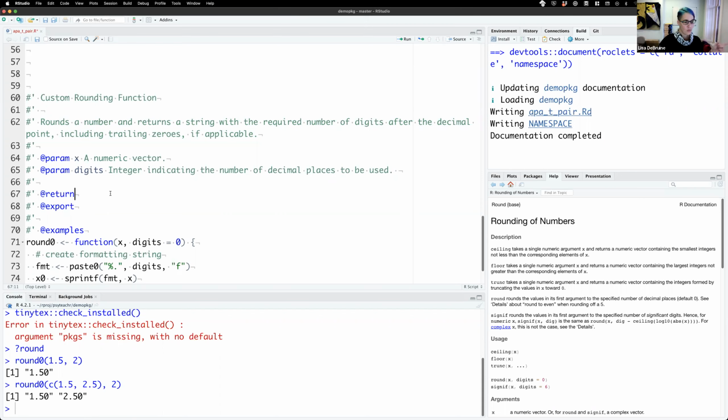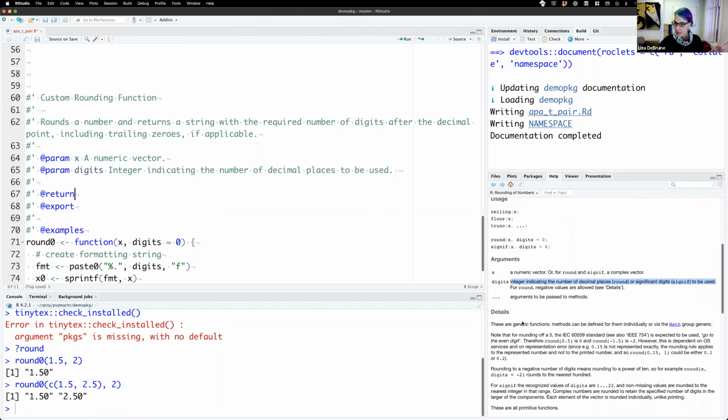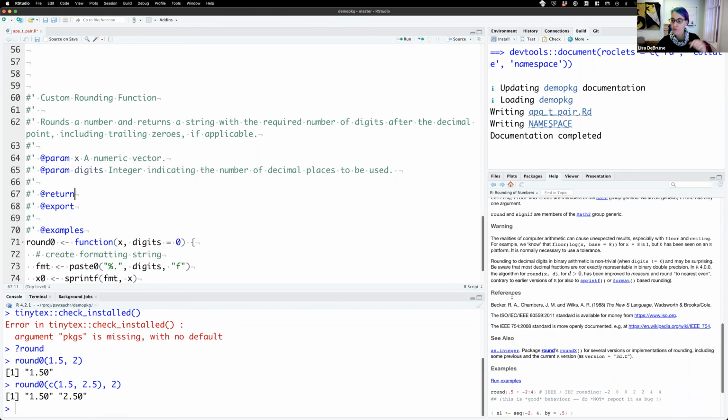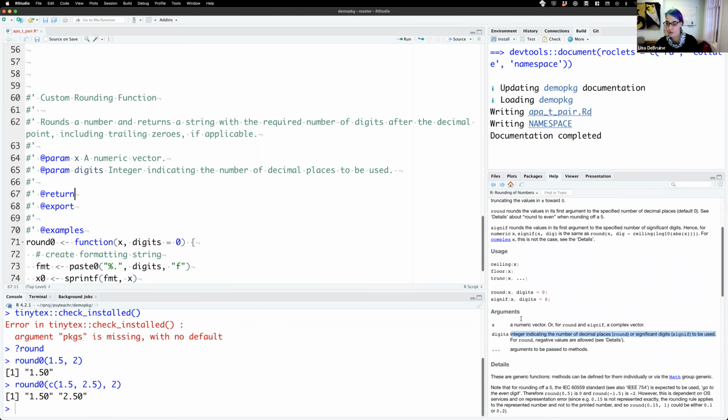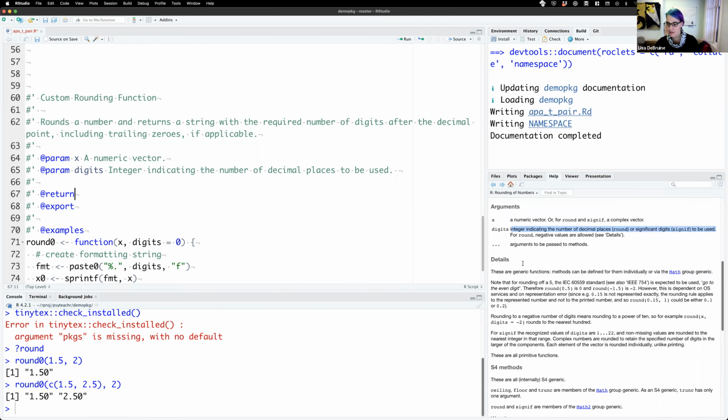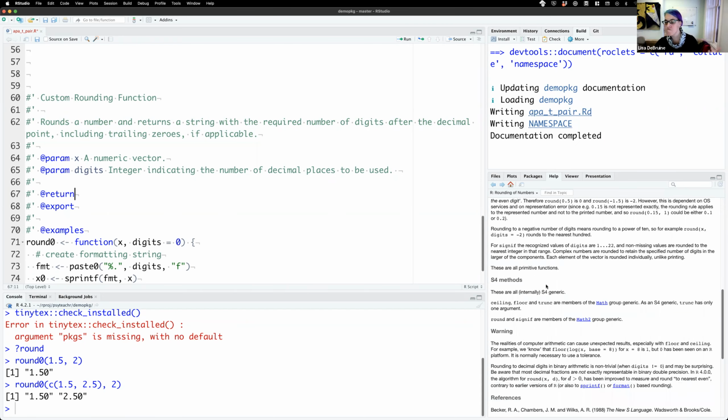All right, so what are we returning? Let's have a look at, so if you see here in the round function, we've got description, usage, arguments, details, nothing, there is no return. Some people just delete that and they don't say what it's going to return. I always like to put it in though. I think it's nice to tell people what they can expect to get back from this function.